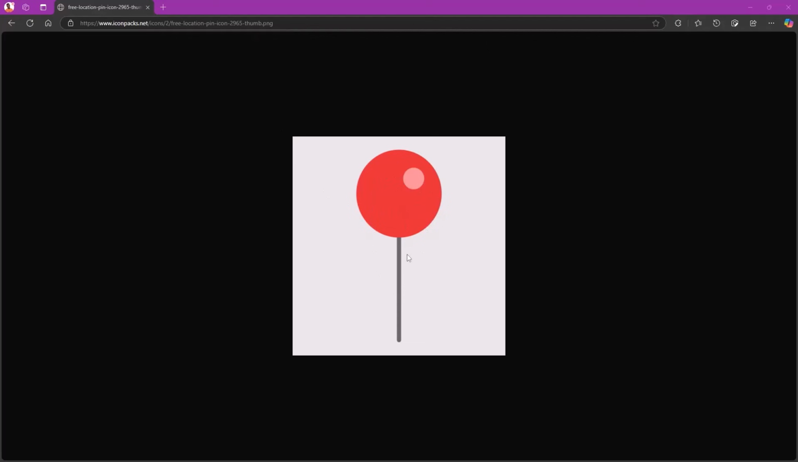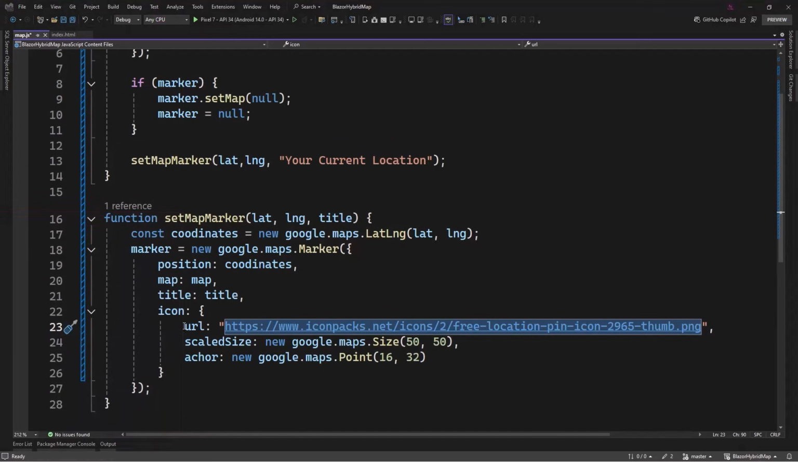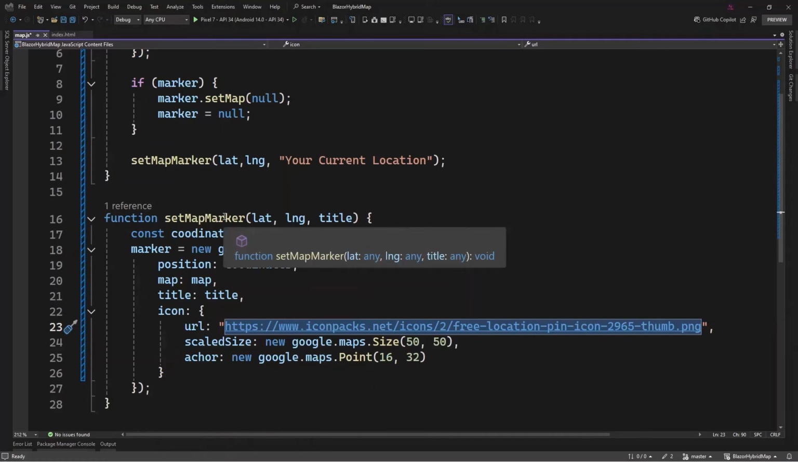So in case you want to use any icon, you can grab the link of that icon and now use it in there. Over here, we scale the size 50-50 for width and height, and now we set the point to 16, 32. All right, so now we have this marker set.